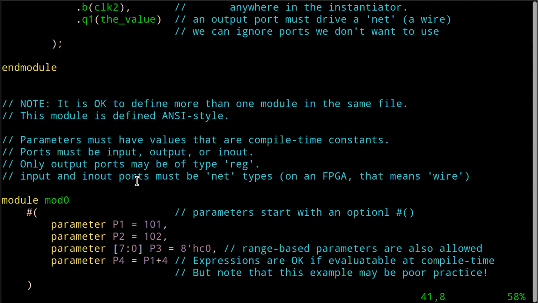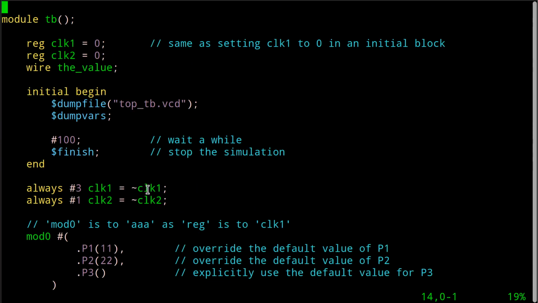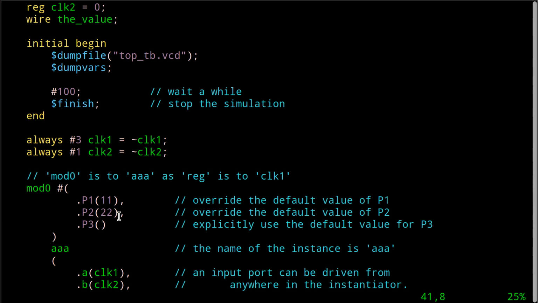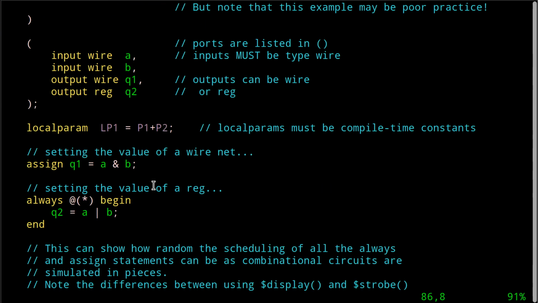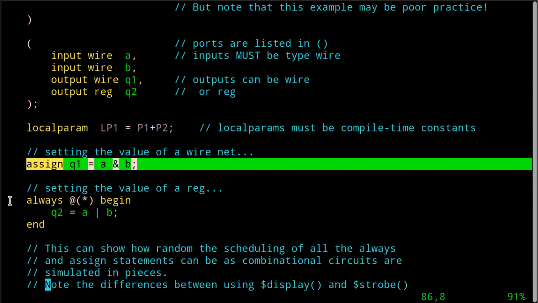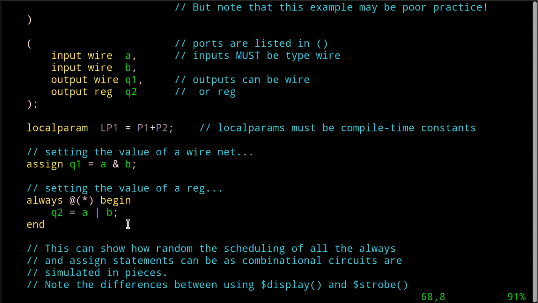All right, so back to the beginning here. What do we got? We got a clock that's going fast, another clock that's going slow. We instantiate a module that has various parameters that are actually not used for anything other than to show you how they are set. And it has 2 input bits and an output bit down here. And the Q1 and the Q2 are set. Q1 is an AND function. Q2 is an OR function.